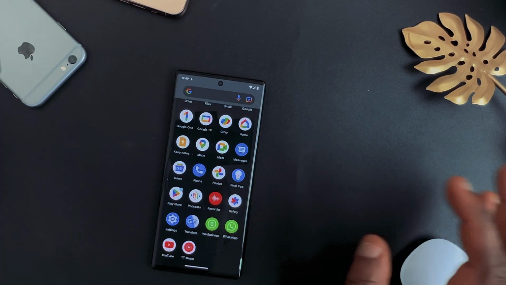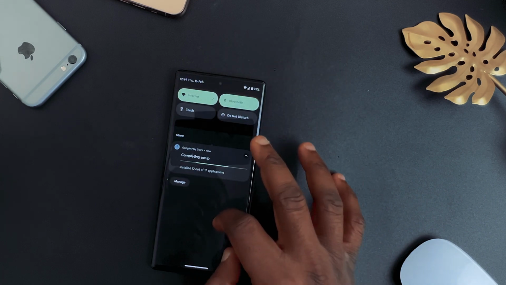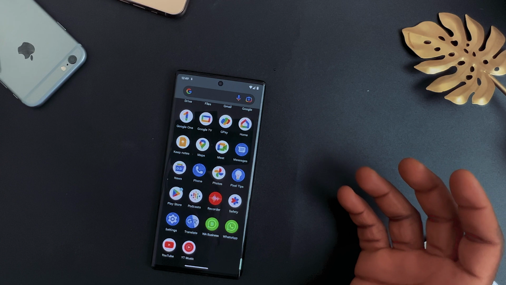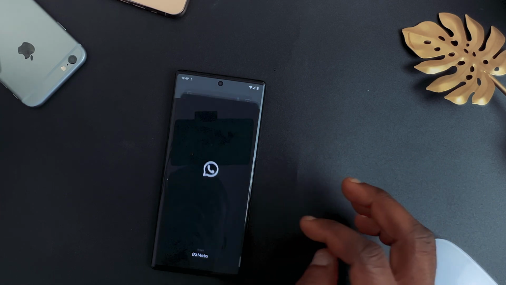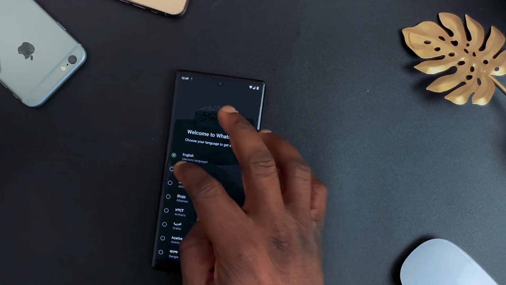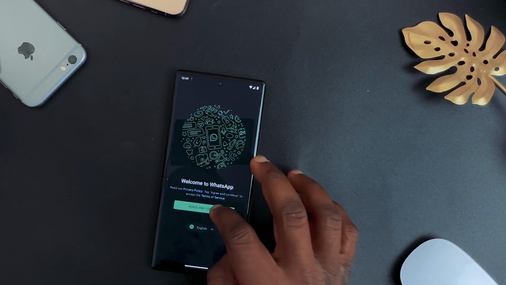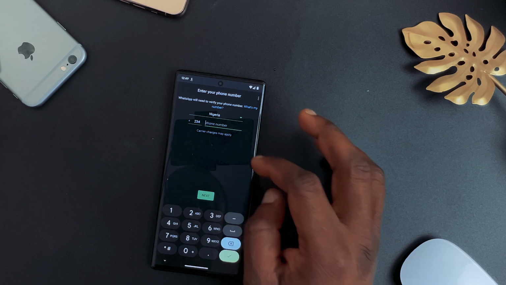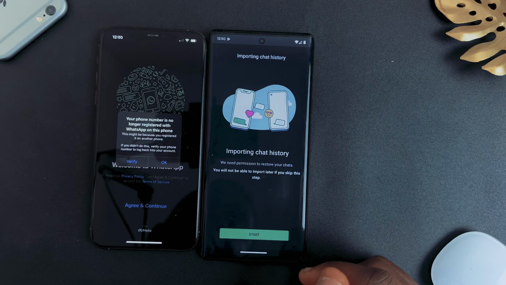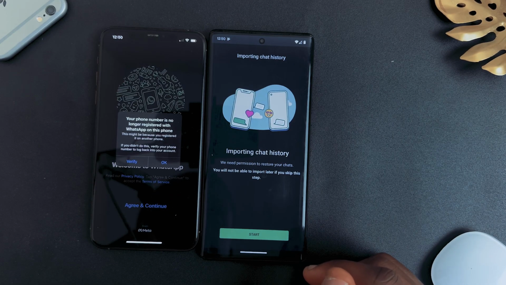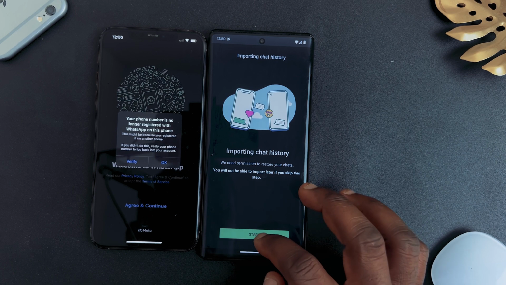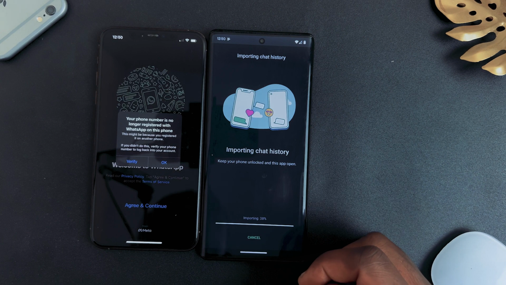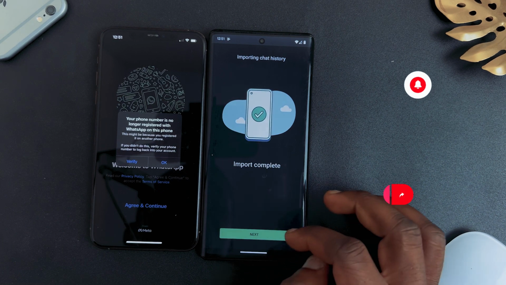Okay, so as you can see at this stage, though it's still installing some other applications, 12 out of 17, our WhatsApp is here, so we're just going to tap on WhatsApp right here. English, it's fine. Agree and continue, then allow. So we're going to enter the phone number. This is importing chat history. I'm going to start it, allow, and boom, import complete.